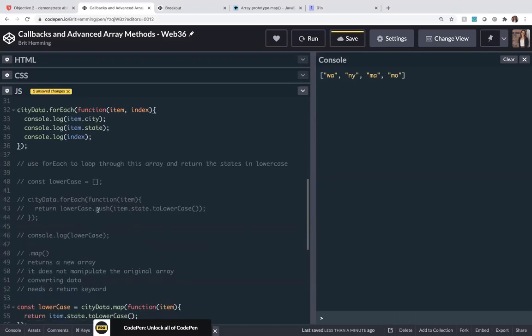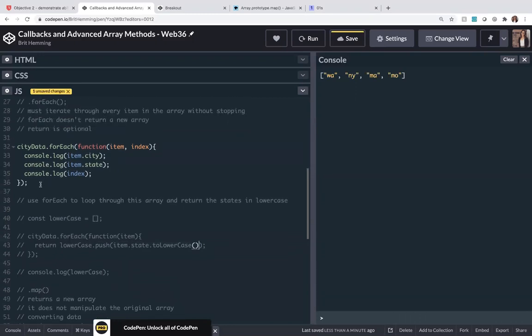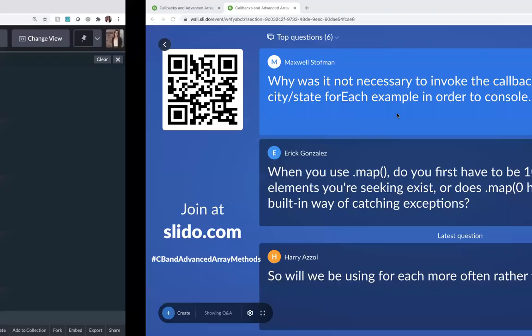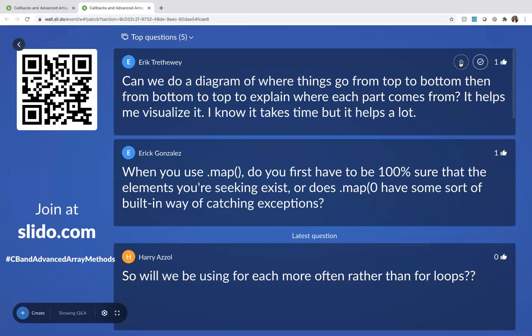Same with dot push, we're invoking dot push here and we're supplying these as our arguments. So we're supplying item dot state dot toLowerCase as the argument that we're actually pushing to the new array. So we're invoking it here. Okay, cool. Awesome. Next question.